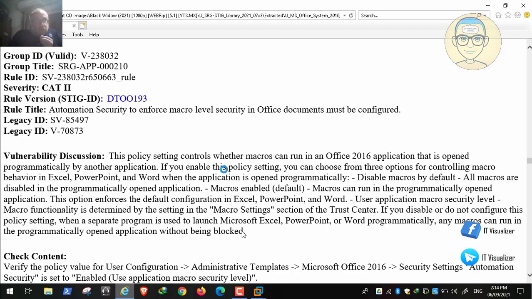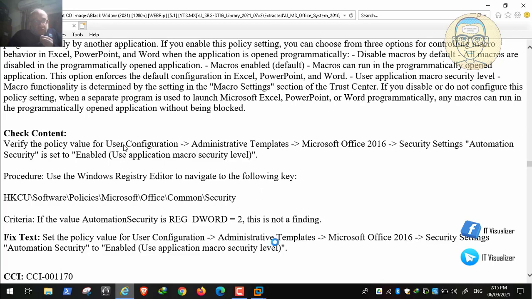Or he's saying automation security. What is automation security? Let's see here. Okay, say automation security. Here we will choose to disable macros or to enable macros. Okay, here he wants to disable macros completely. So this is something that can be useful, but on the other hand it can be not useful in some situations where you need to use macros to do certain operations in your Excel sheet or your PowerPoint or your Word document. Okay, so let's see what is the recommendation here.